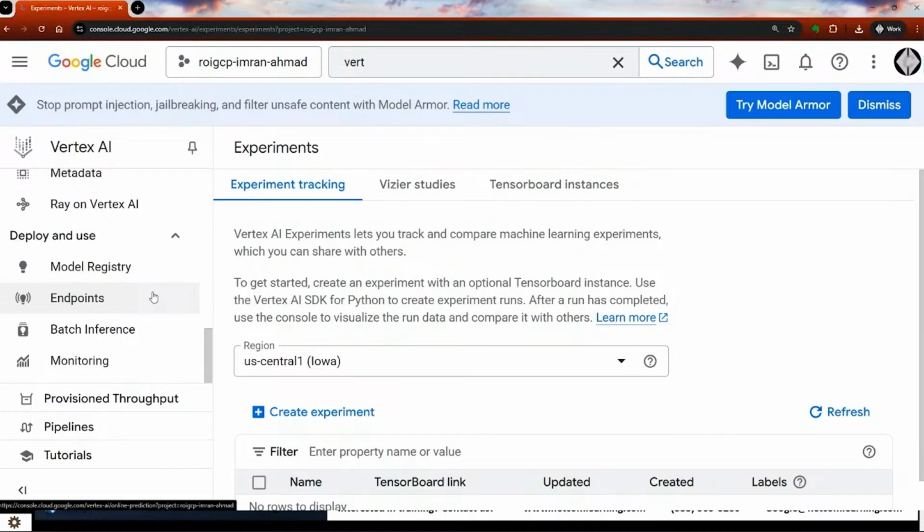So Vertex AI, what it does is that it provides you that single window operation, a single solution that can address all the needs that you have for your machine learning project.